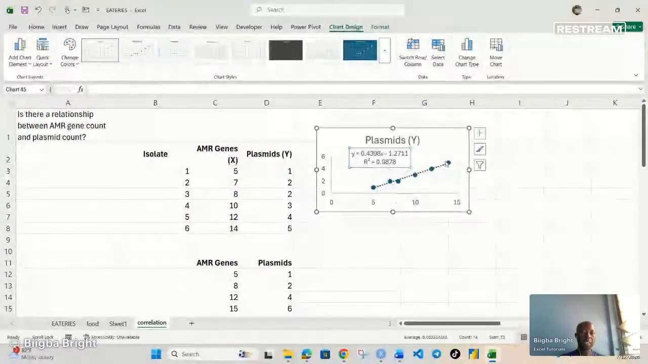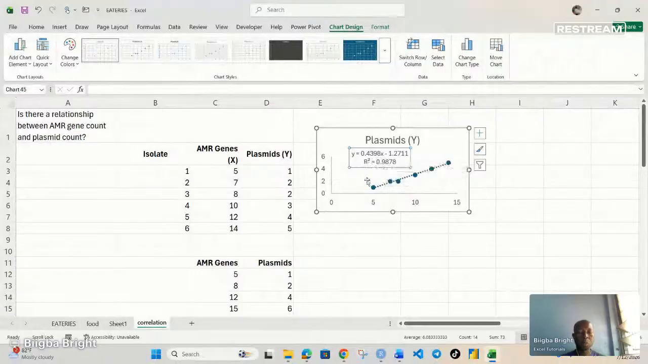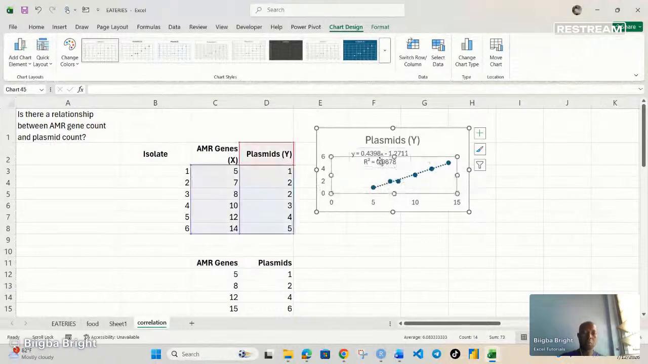So it means for the model that we are predicting here, the probability that if the AMR genes increase, the number of plasmids will also increase, what is the strength of that particular model? That's the R squared. The R squared is also telling us that whatever variation we are seeing in one can be explained by the other one by about 98%. That's what the model accuracy is saying. And so we display it over here, and then that is it.